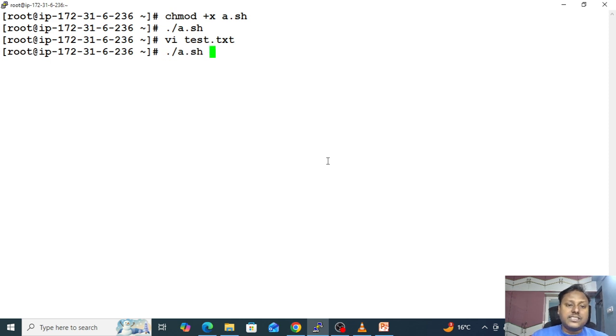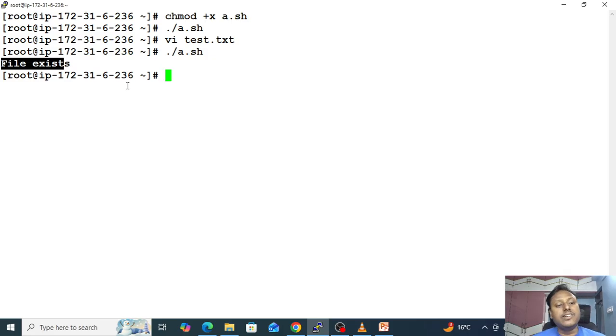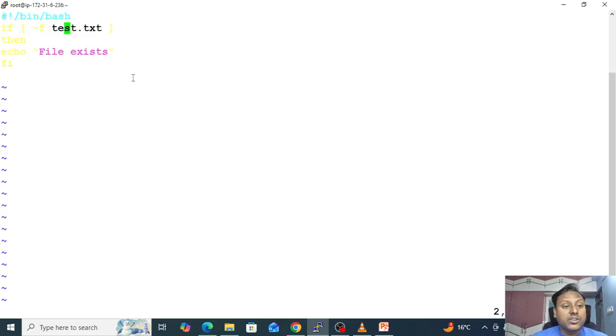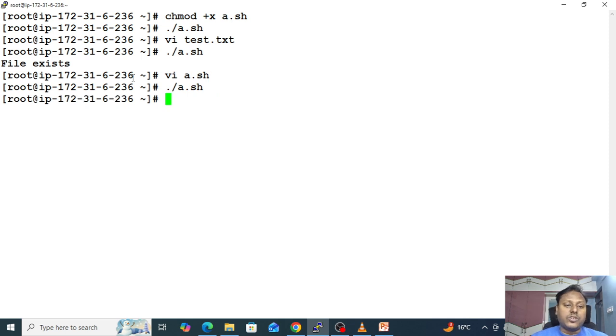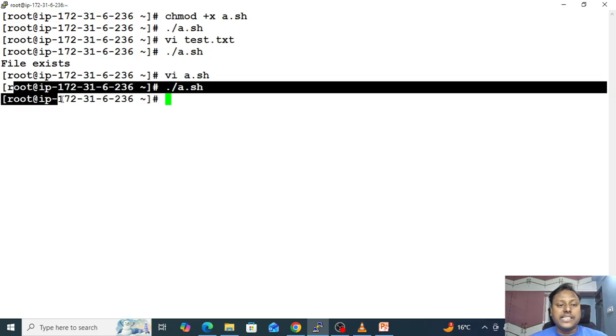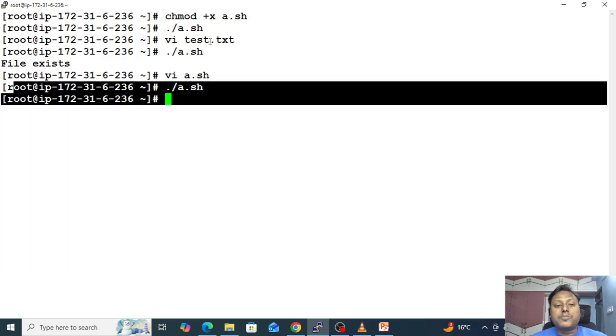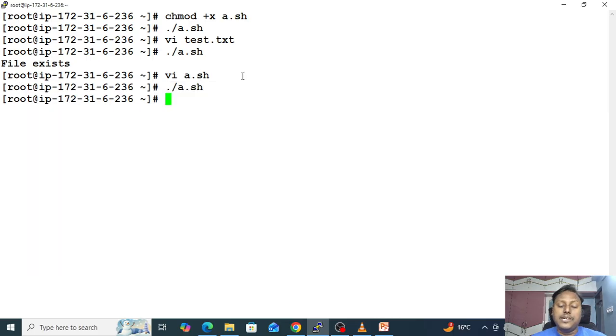Now if I run this, it tells me that the file exists. It means it is checking whether that file is available or not. If it is not available, it is not giving any output, but if it is available, only then it prints the message. That message I can give any name. Now what I can do, I'll just change one letter of that particular file. I'll say test1.txt and let's see whether it gives me any output or not. It is not giving any output. Why? Because that file name is not available over here.